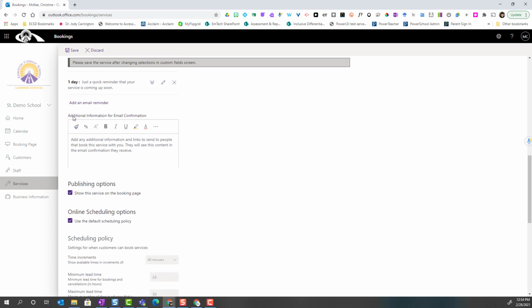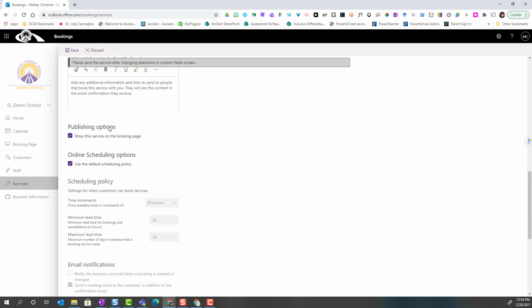Same thing with the email confirmation. When the parents book an appointment, they will receive an email confirmation confirming the appointment time and generating the Teams meeting link. You can customize this message to send out specific messaging from the school. Publishing options. Make sure that this box is checked to show this service on the booking page.